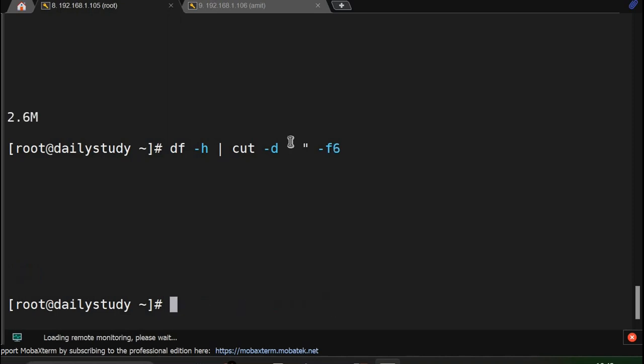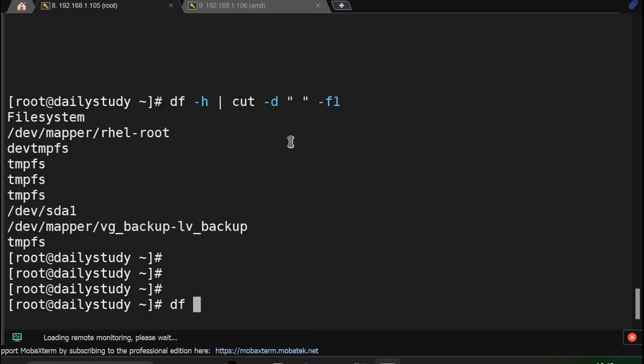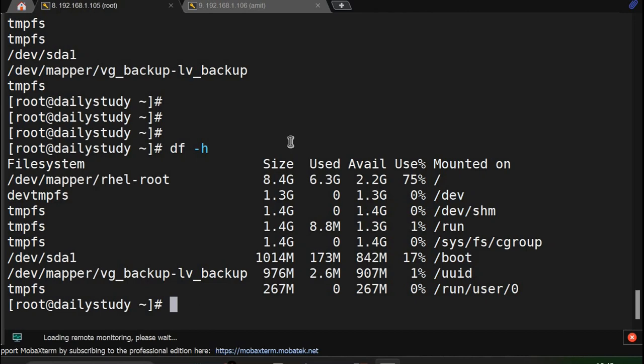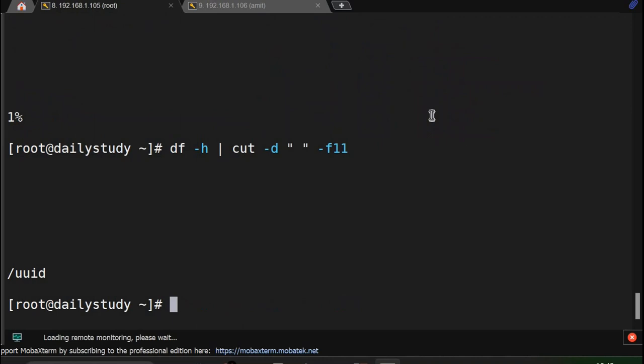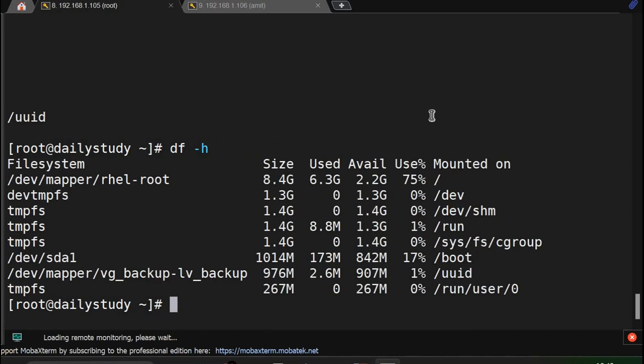Field 6, I'm not able to get it in a proper manner. Field 1 I am getting. Okay, if I do df -h, fields 1 2 3 4 5 6 are not coming. Field 10, if I do, I'm getting 1%. From where? This one. Field 11, I'm getting only one line. So this is not proper. Cut is useful in many cases, but not here. There's a limitation. So the syntax is df -h pipe cut -d, d as in delimiter. What delimiter are we having? Space. And the field -f1. Correct.